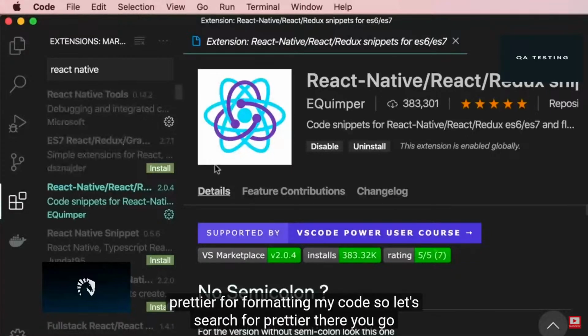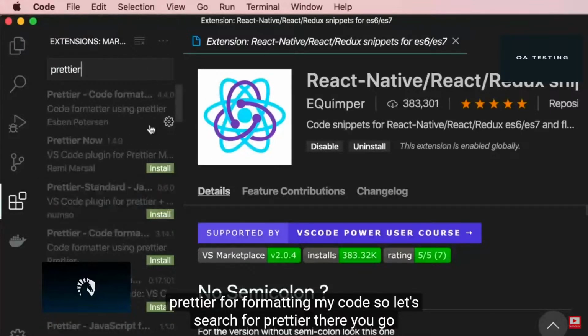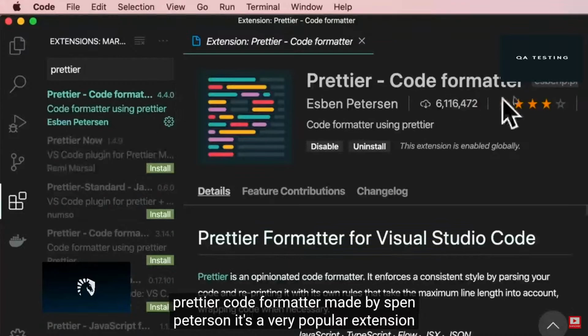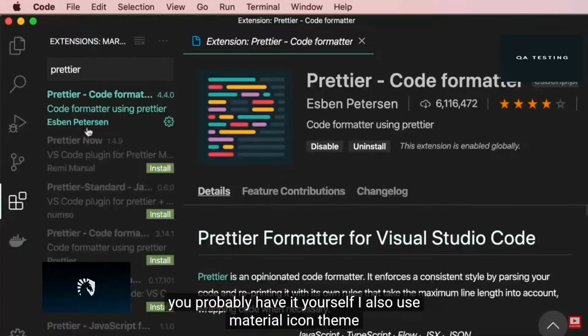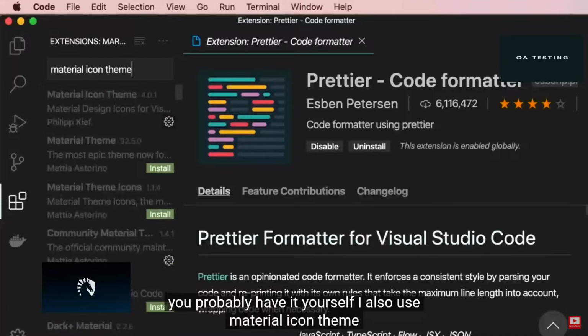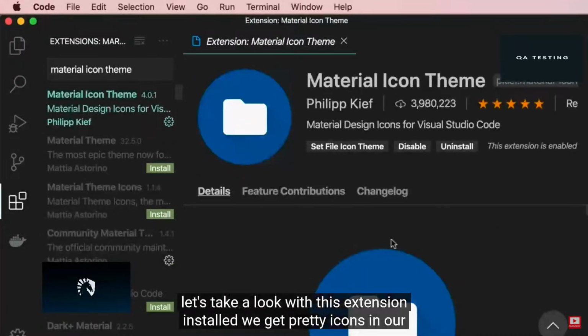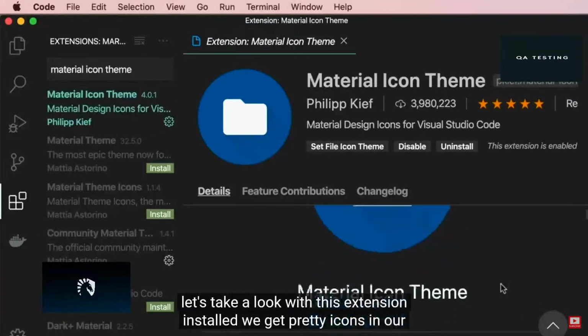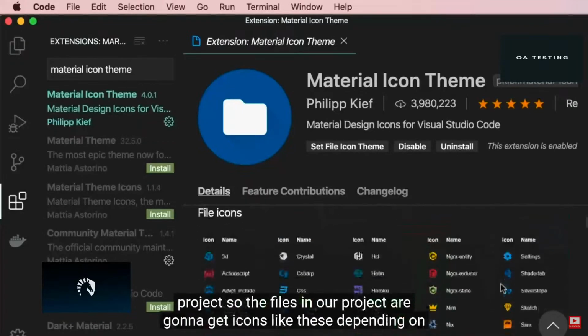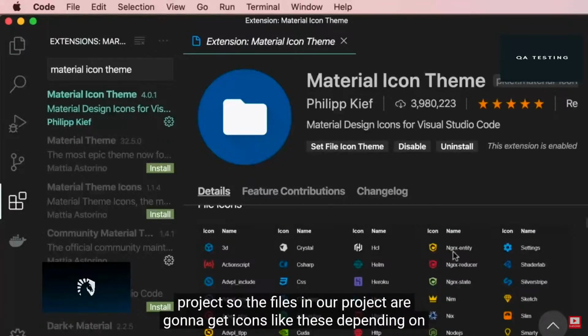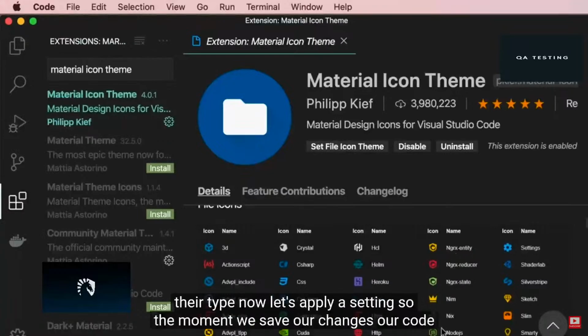I also use Prettier for formatting my code. So let's search for Prettier. There you go. Prettier code formatter made by Espen Petersen. It's a very popular extension. You probably have it yourself. I also use Material Icon Theme. Let's take a look. With this extension installed, we get pretty icons in our project. So the files in our project are going to get icons like these depending on their type.